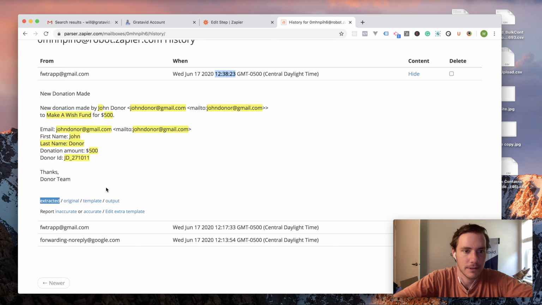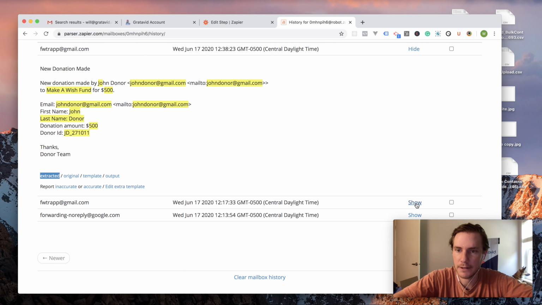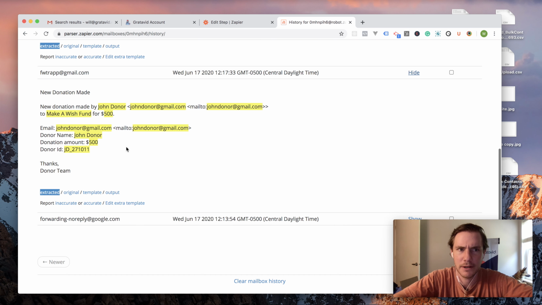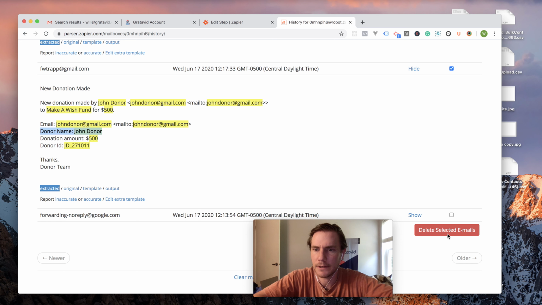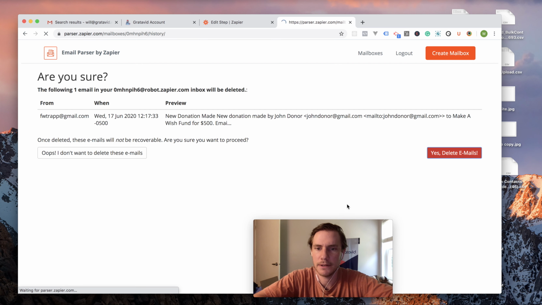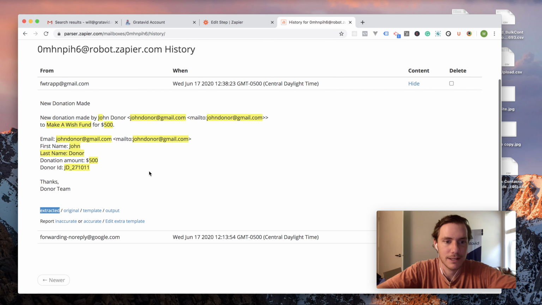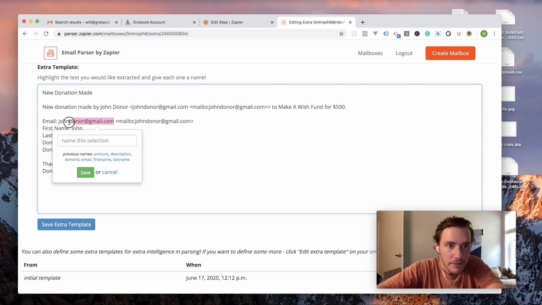So what I need to do is come down here and say, let's edit extra template. Let me make sure to look at this one. Yeah, perfect. So this is our old one. What I'm going to do is delete this old one. Remember, this was the old template where we had the full donor name. So I'm just going to say no, that's no longer a template. Let's delete that email. Yep, perfect. And so now this is the new one. So what we need to do is say edit this template, and we need to highlight all of this information again.